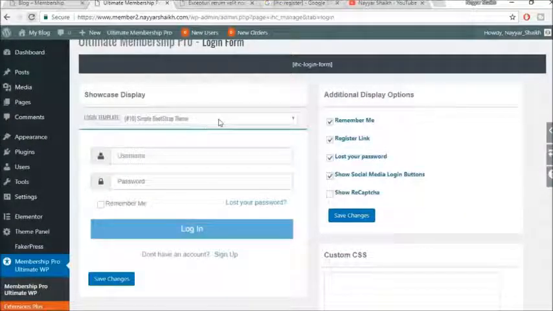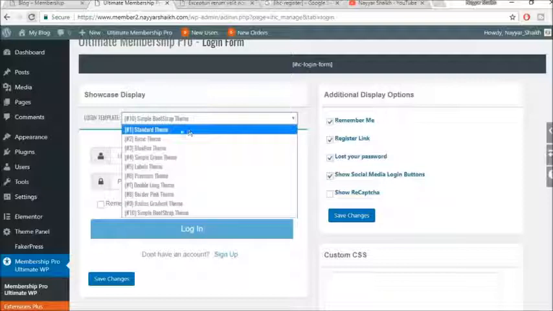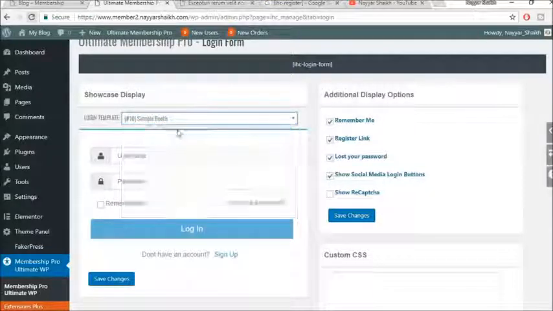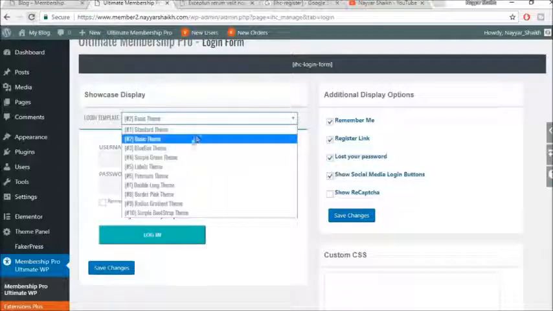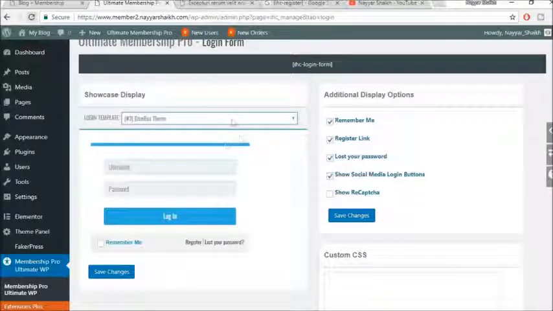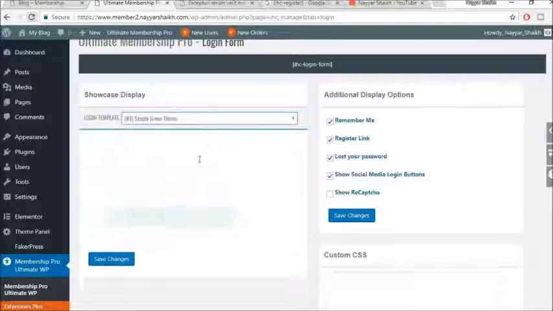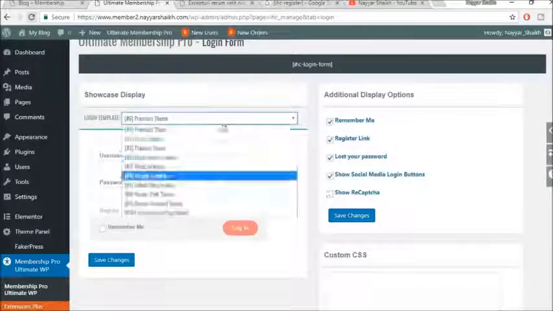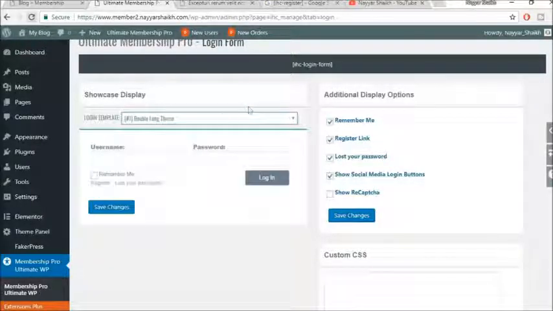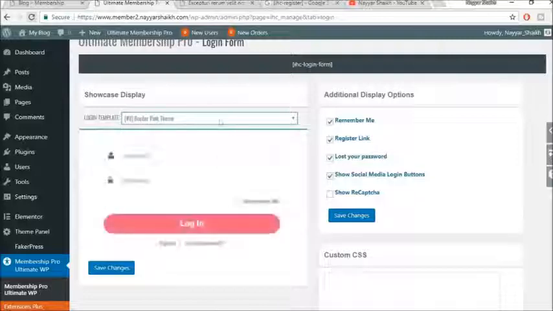First, let's see the different templates or different designs for this one. By default, the simple bootstrap theme is selected. Let's see different themes. Let's see the standard theme. This is not really good. Basic theme, blue box theme. This is also looking really nice. Green box theme, labels theme, premium theme, double long, not good. Border pink, this is looking nice.